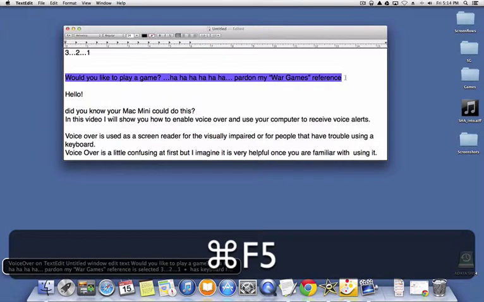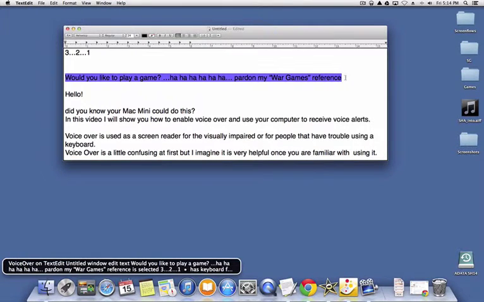Press Command VoiceOver F5. on, text edit, untitled window, edit text. Would you like to play a game? Pardon my War Games reference. It's selected. 3, 2, 1. Has keyboard focus. Would you like to play a game?